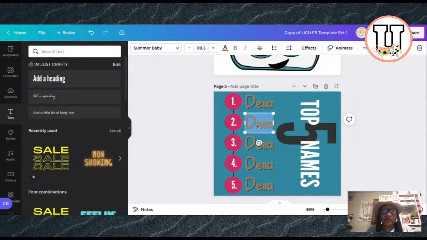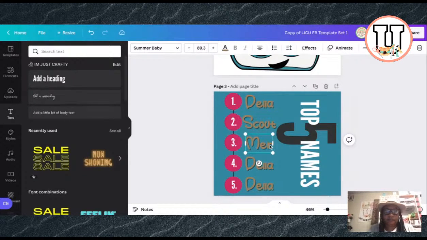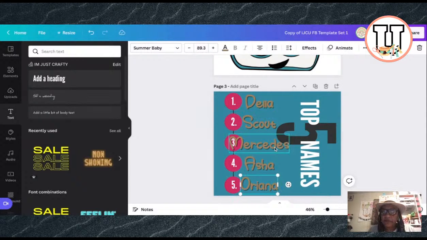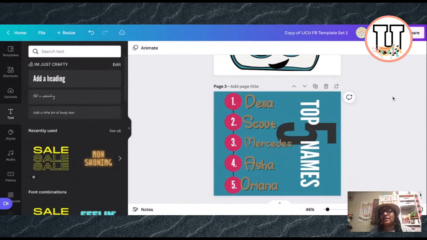Okay, so now let's go back and retype those names. It was Della, Scout, Mercedes, Asha, and Oriana. Okay, Mercedes is kind of going over, so I'm just gonna make it a little bit smaller. It's okay if it goes over the 5 a little bit, just so it's not distracting, and I think that looks really good. So now this is number 3, top 5 names, okay?